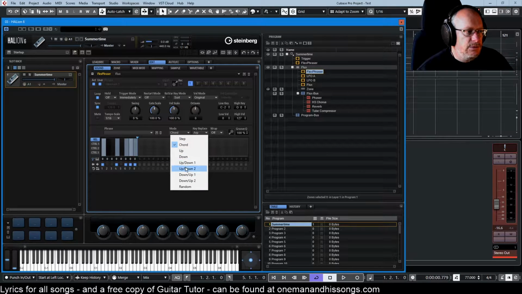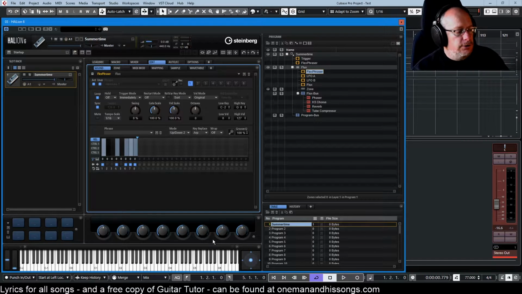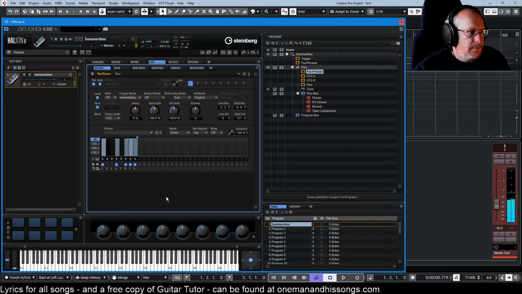If I set that to like up, down 2 instead and play a 3-note chord, you get a completely different kind of effect. But in chord mode, it just plays all the notes that are held down. Doesn't matter how many. We've got lots of editing flexibility with this sequence.